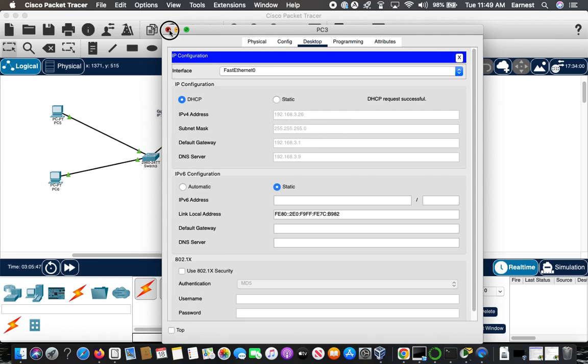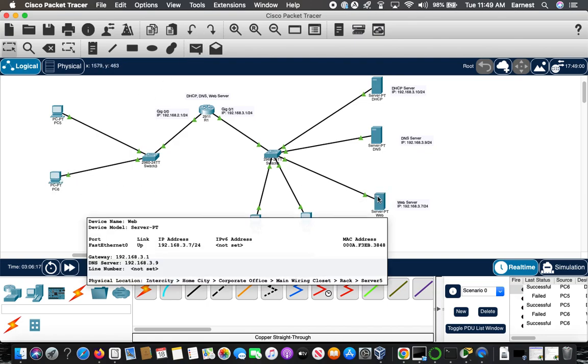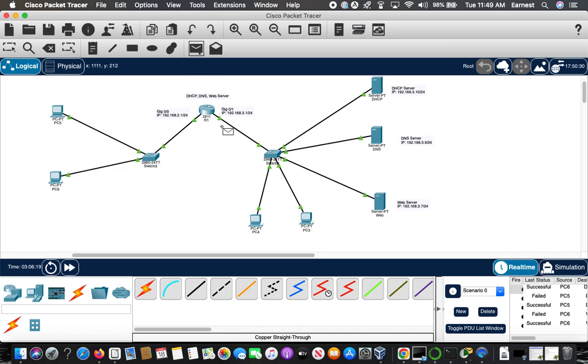So everything is good. Let's see about the ping, or let me send a message and let's see. Good, success. Send it again. Good. It's working. Let's get it from this side to the other side as well.